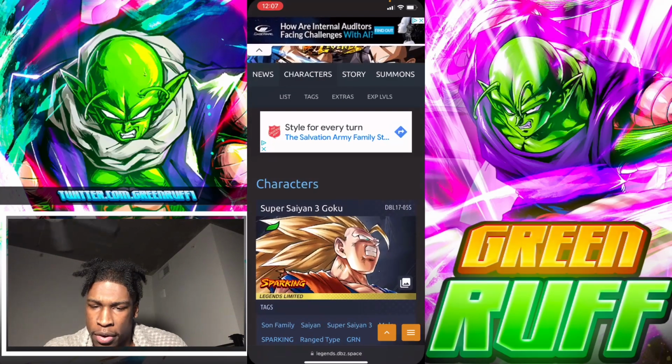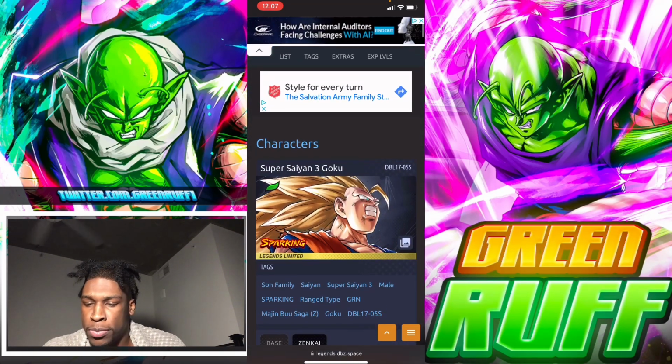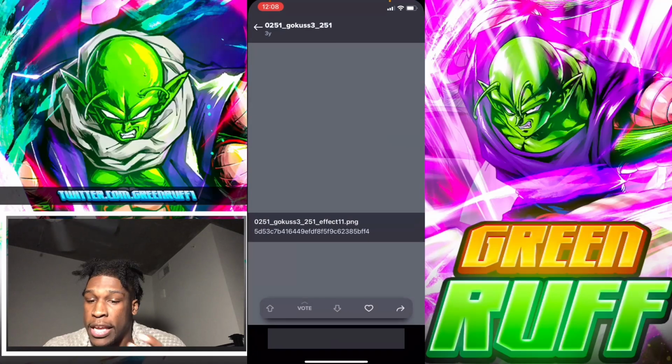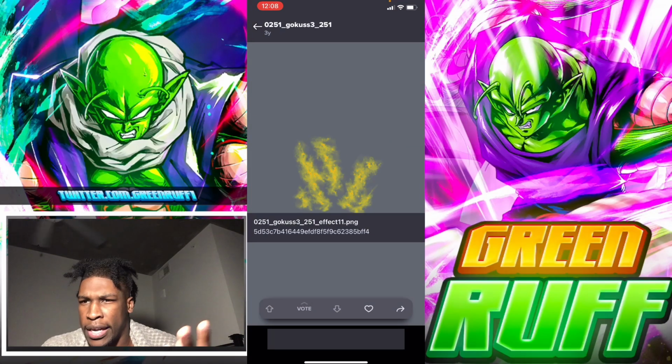You guys see there from legends.dbz.space, you see Super Saiyan 3 Goku, and on the left side you see Sparkin, and then on the right side you see this little picture, right? So you want to click on that. That's what I just did. You want to click on that picture right here, and it will take you to the Imgur app. Make sure you guys make an account and everything.